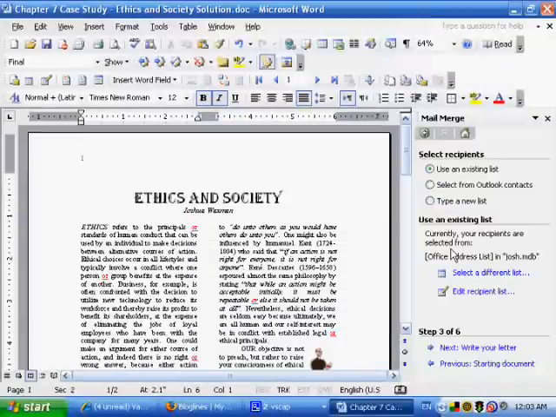And so now it says office address list in josh.mdb, and I'm going to use that existing list. I changed from type a new list to use an existing list. So that's just really the first step of the mail merge where we've actually done anything. We're going to go now to step 4. So step 3 is complete.